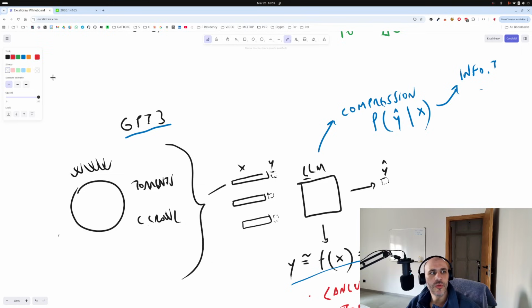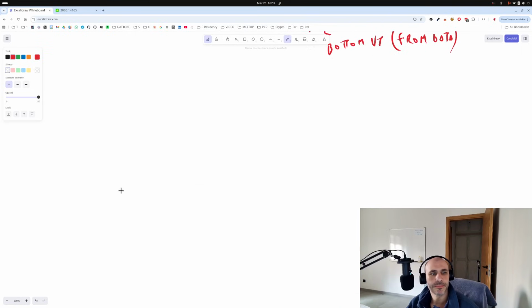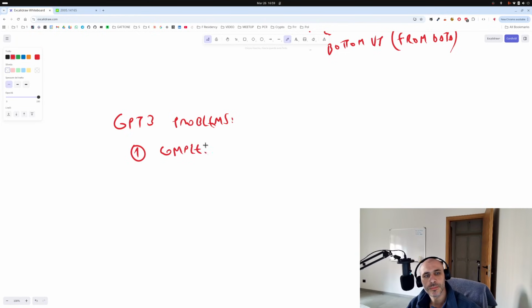This kind of model, GPT-3, has two main problems. Let me put that down here. GPT-3 problems. One, pure completion. So this is not conversational. GPT-3 was not able to understand turns in language. Not conversational.